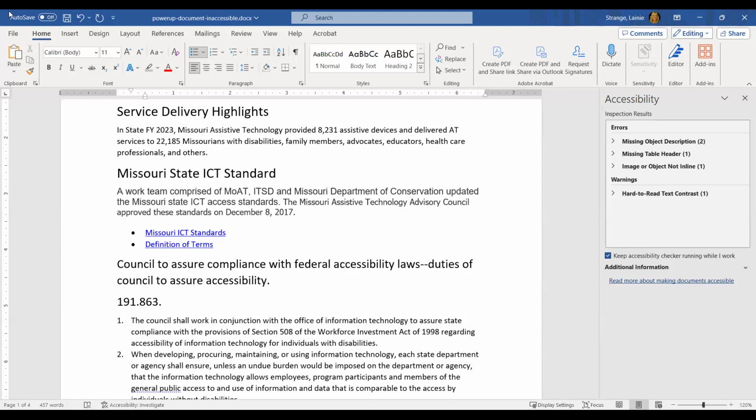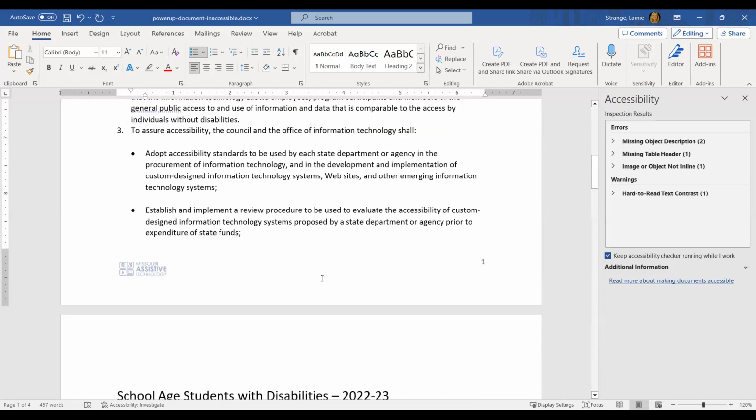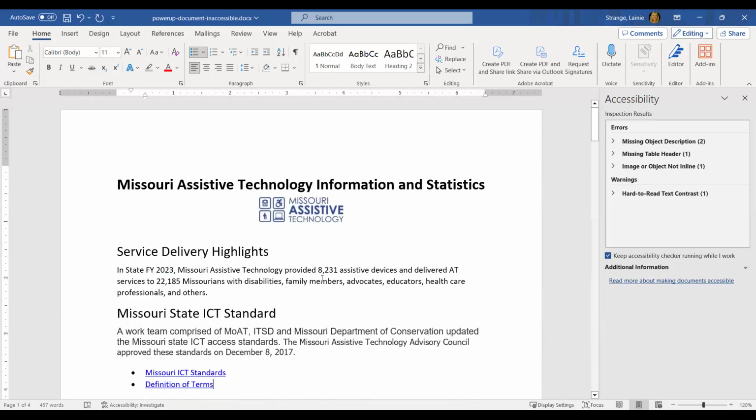All right, moving on. Now we're going to get into alternative text and examples of descriptions of what that might look like. Okay, I'm going to kind of start at the top. I incorporated, and I just realized I need to update this document. Missouri AT has a new logo.